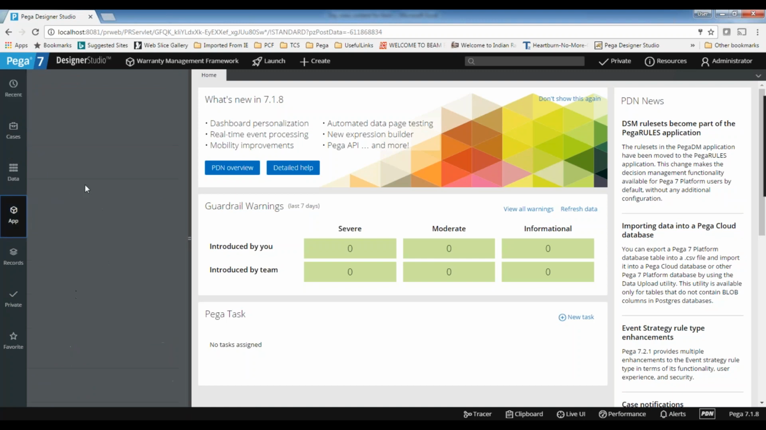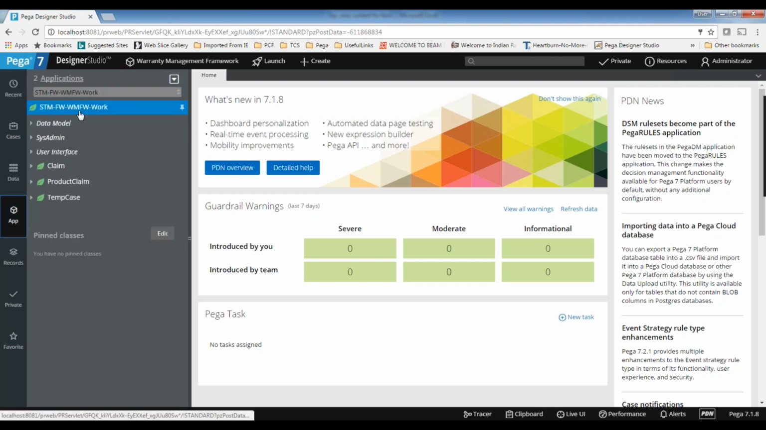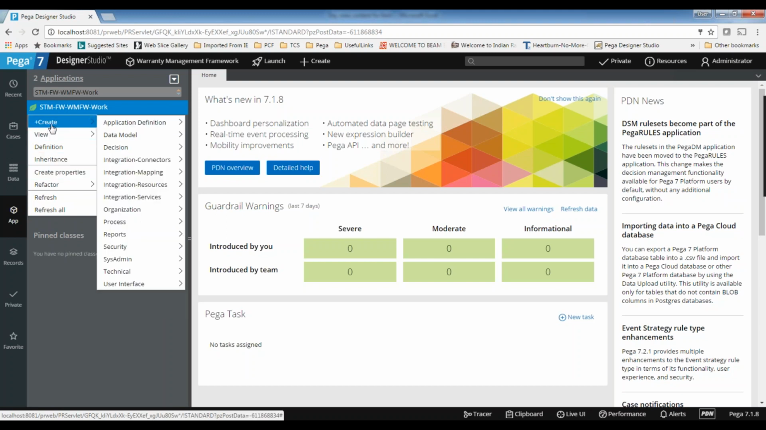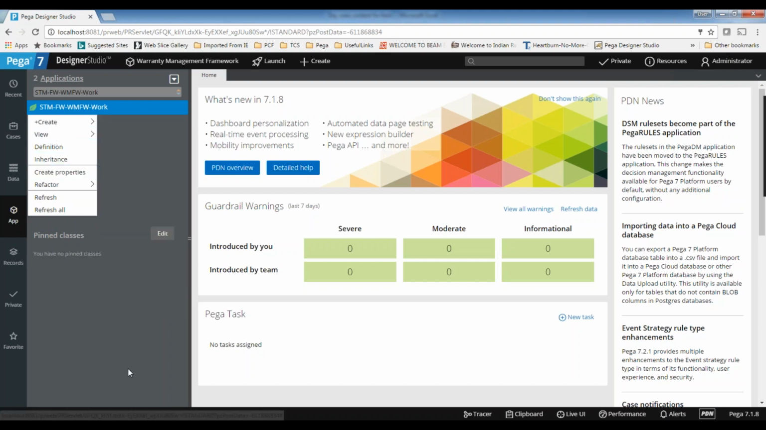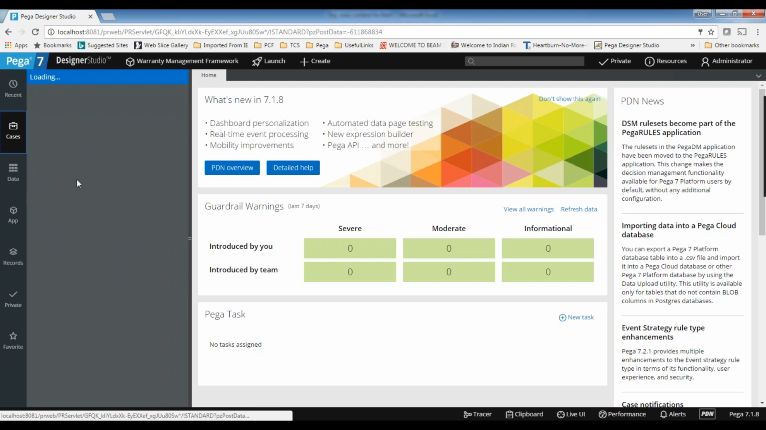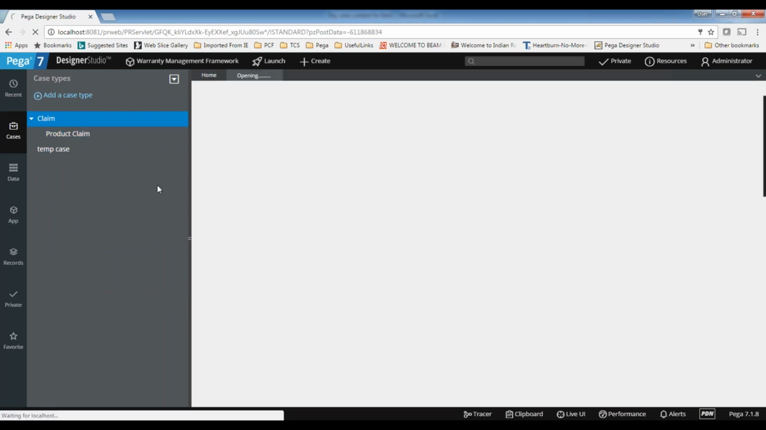Okay. And one more question: in real time, I think the usage of screen flows may be high. Am I right? Correct, but it depends upon the requirement. If we have to capture data from multiple screens sequentially, then definitely we have to go with the screen flow.